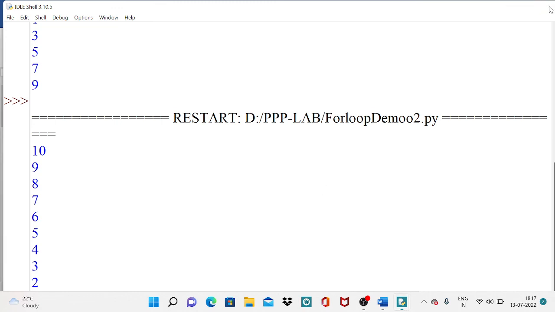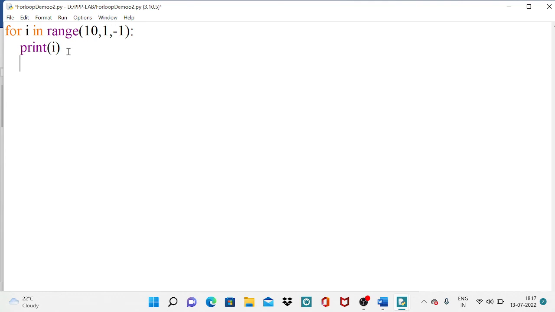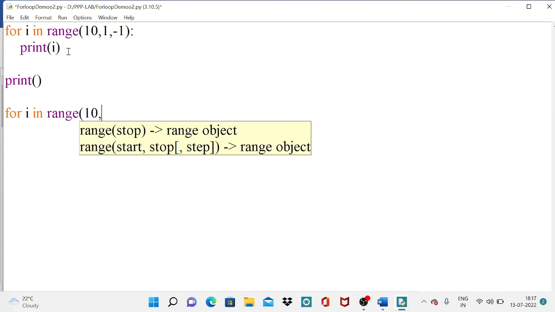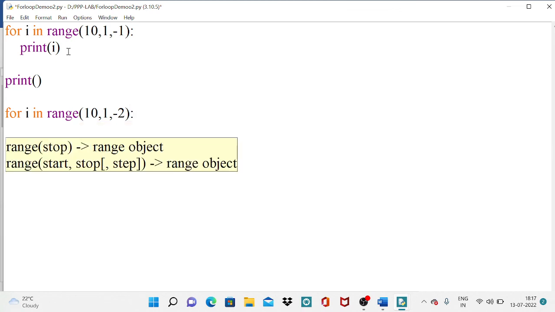Okay, and one more example I will show you. In the same program I will use one more for loop, and to separate the first output and the second for loop output I am applying a blank line. Now, for i in range of 10 comma 1 comma, each time I want to decrement by two steps. That means after 10 it won't print 9, after 10 it prints 8, after 8 it prints 6, after 6 it prints 4, after 4 it prints 2, like that. So that is my requirement. According to my choice I am decrementing by two steps here.